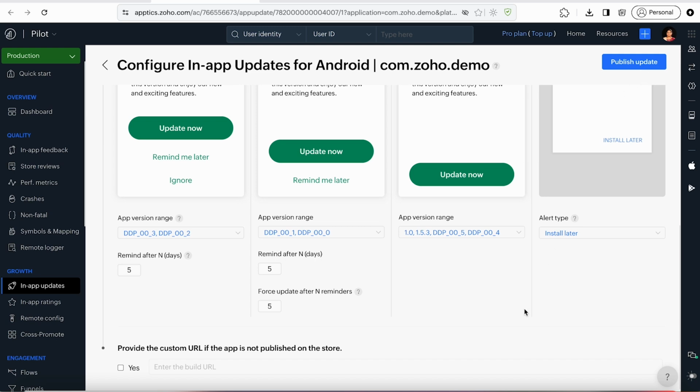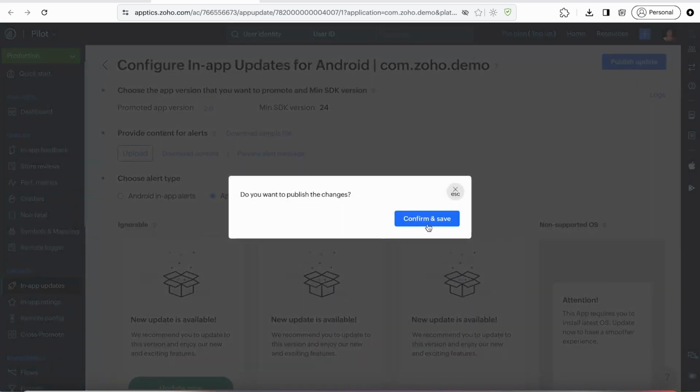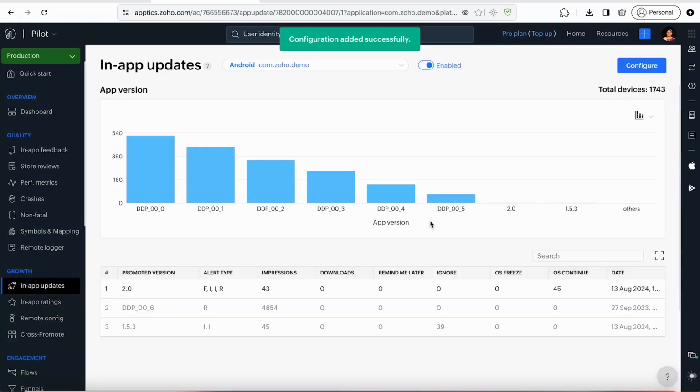But there are some cases where your app might not be in the Play Store or App Store, but still you can provide the custom build URL, and make sure that your app is still being updated to the latest app version, and these update alerts are shown to those users as well. So for those cases, you can provide the build URL over here, and then once all the necessary configurations are done, you can click on publish update. Once I confirm and save, the configuration will be added here successfully.